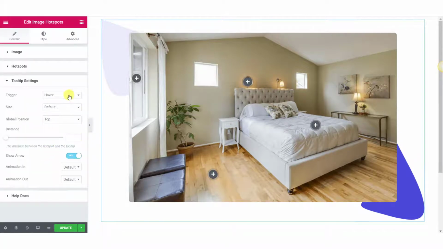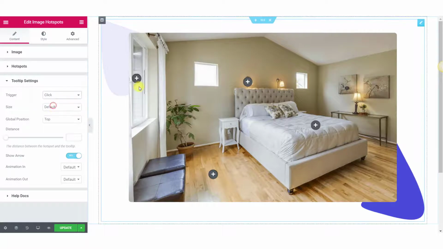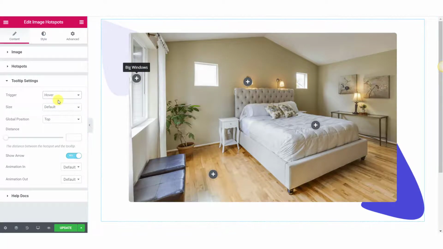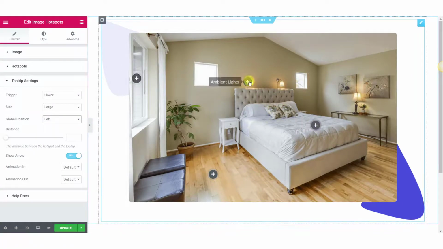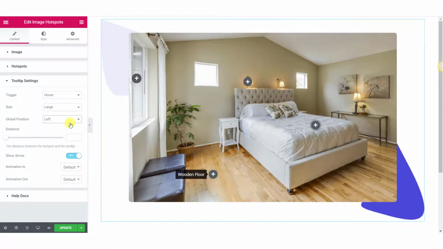You can change the trigger of the tooltip text. So right now it is hover, you can change it to clicks. So when the user clicks over the hotspot, the tooltip text will show up. You can change the size of the tooltip text window. So you can change it to small or you can change it to large. You can also change the global position. So if you have added global position in any of these hotspots, you can change them from here and it will change the position for all the hotspots on the image.